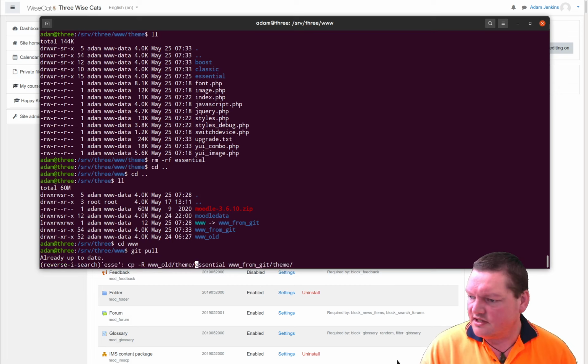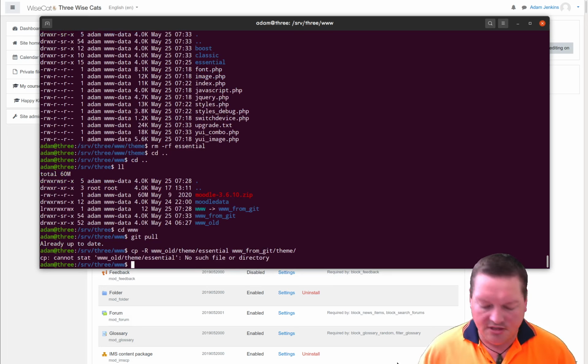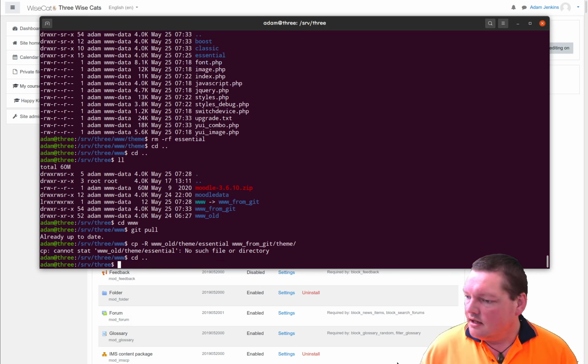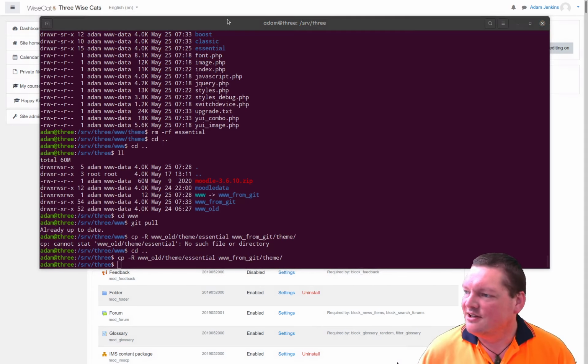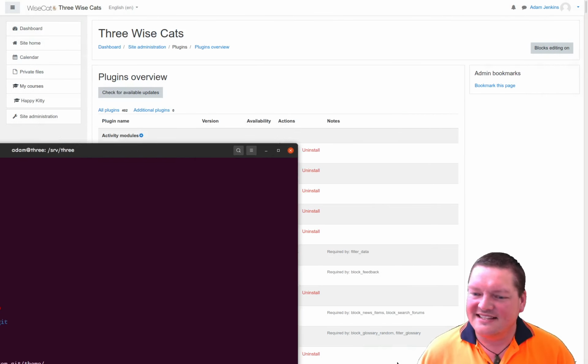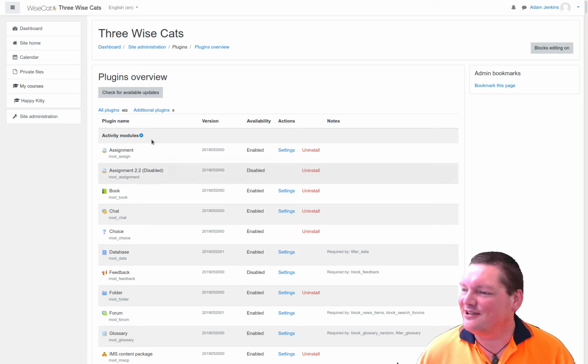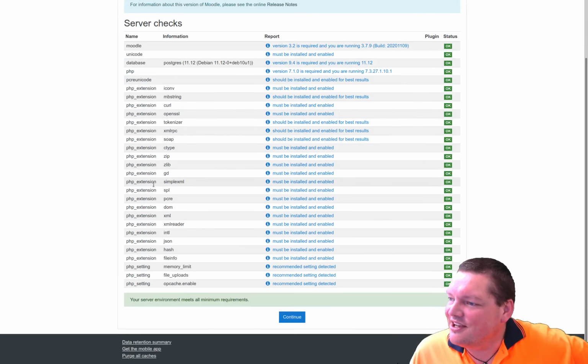So this is what we wanted. Copy from old theme essential to www git theme essential, and whoops, I'm in the wrong place. There we go. That's done. Okay, now let's go in here and let's have a look. Okay, now we're really being mean to our server right now. Site administration. Let's go. Okay, it's asking me to update.